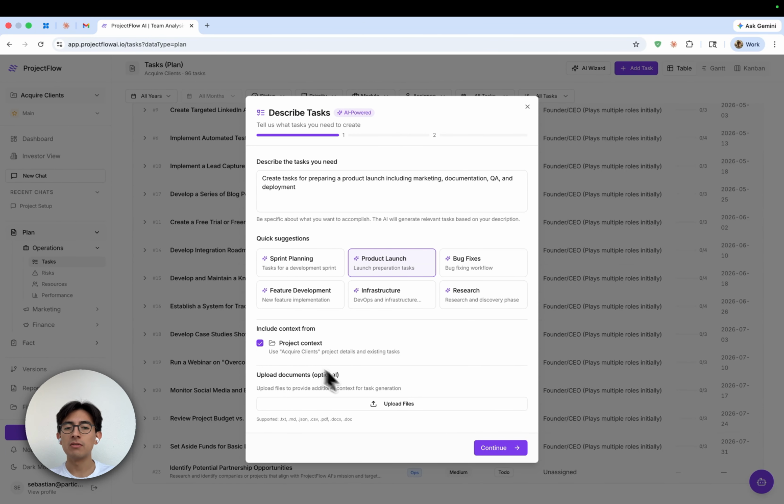Then you have options here as well of uploading files. If you want to focus on a very specific product, let's say that we also have integration with Telegram, Slack, WhatsApp, Teams. So this is a product part of this whole ecosystem into ProjectFlow.